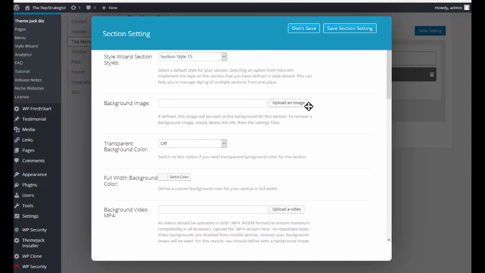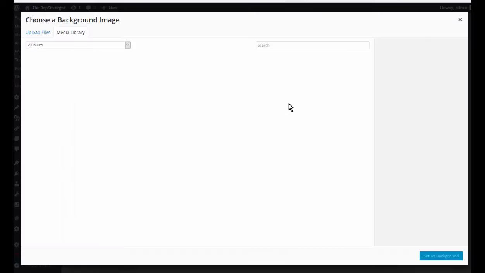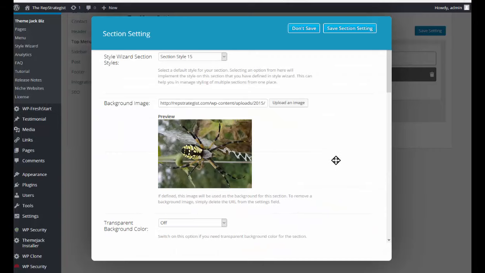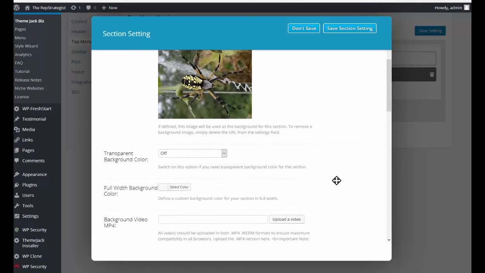If you wanted to put an image in the background, you could do that. Let's just see what happens if we do. Maybe I'll put my spider in the background there. Okay, so there's my spider.